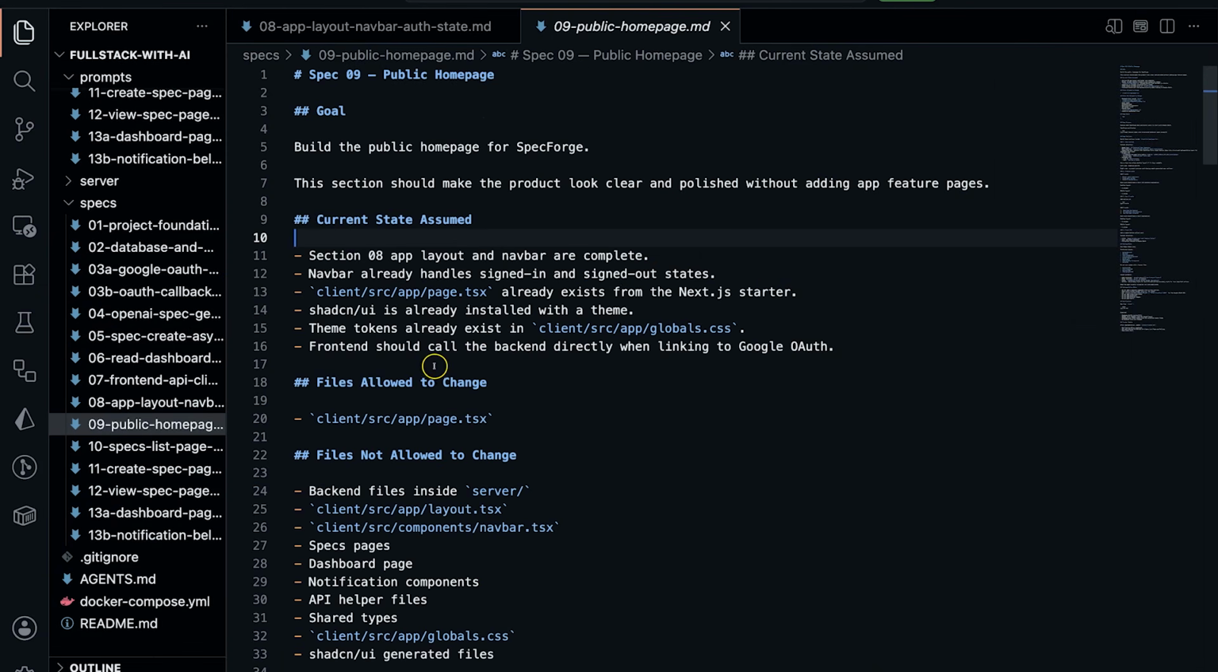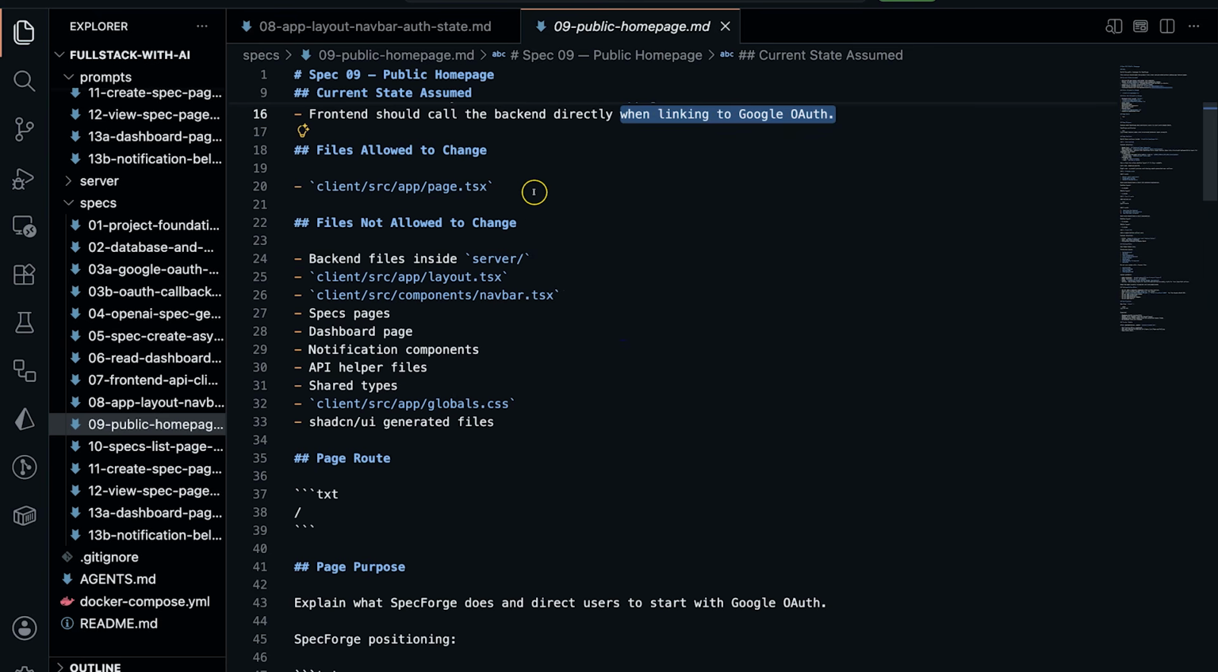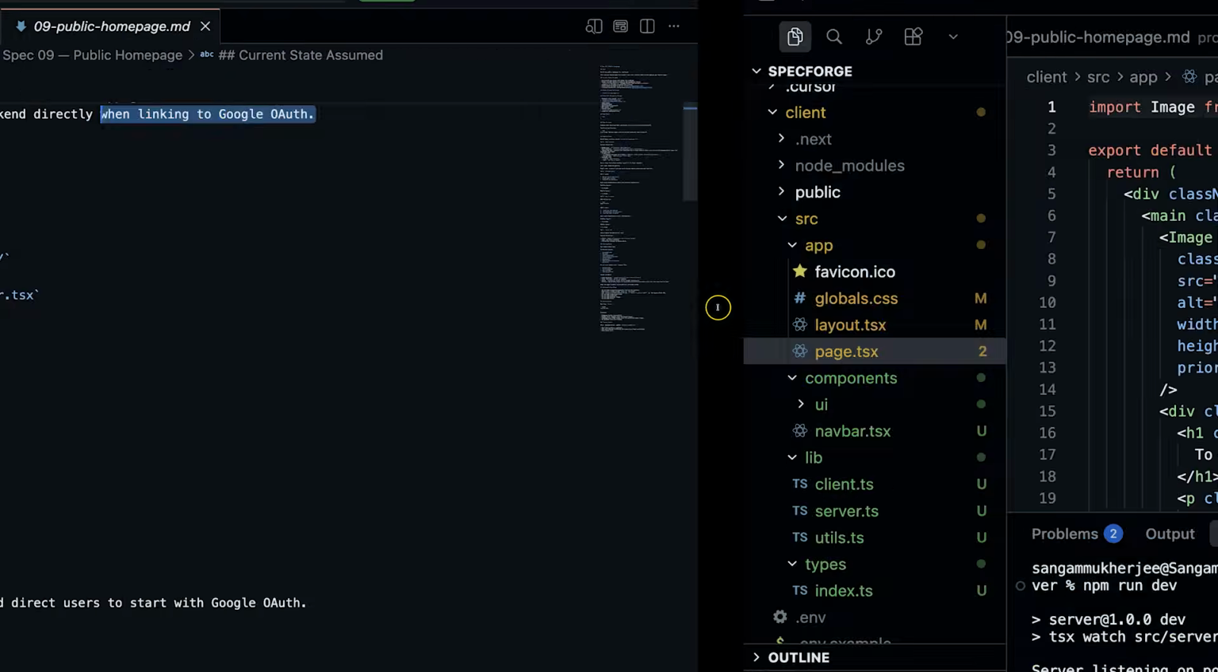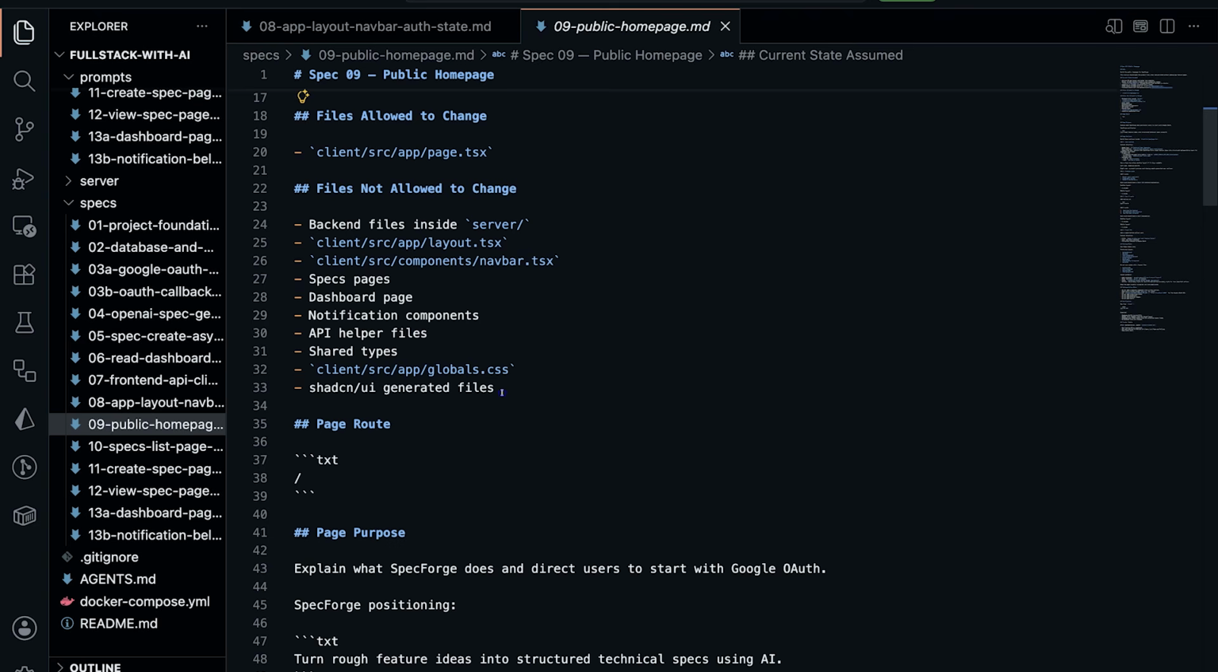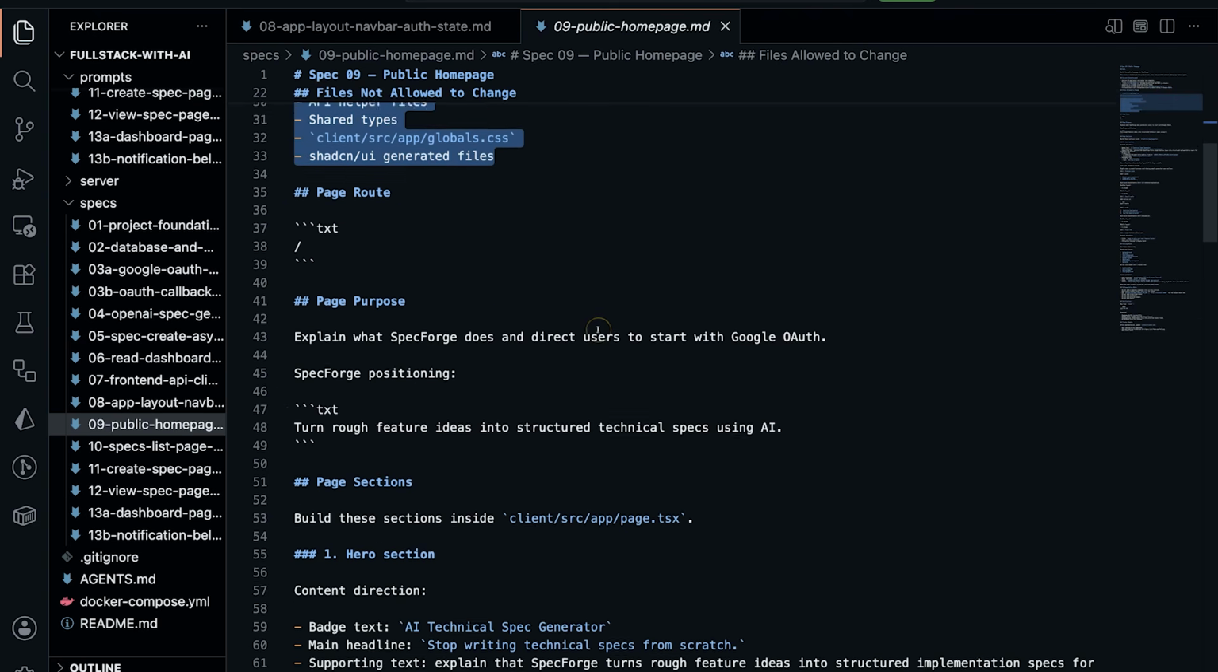Search is already installed. Use the theme tokens from your global CSS file, and call the frontend directly when linking to Google Auth. Some of the files you are allowed to change, because we are working with the homepage, so you only have to change the page.tsx. And then I added the same thing for which files you don't have to change.